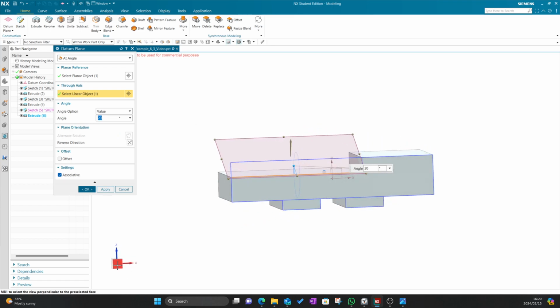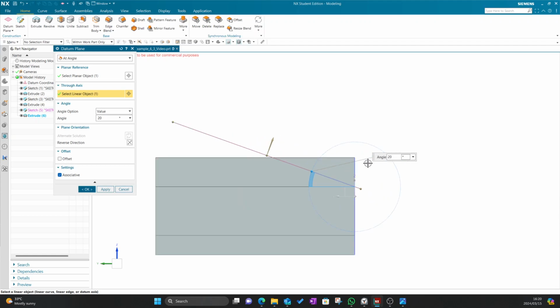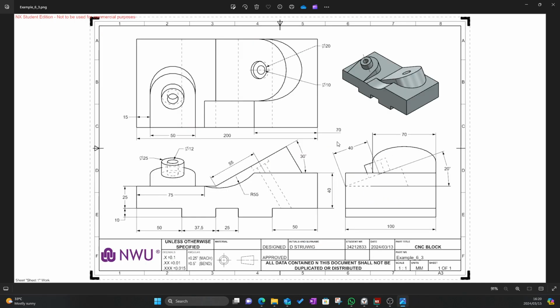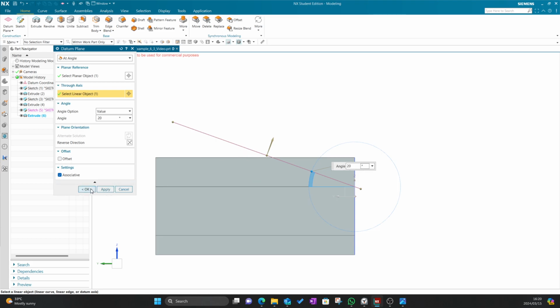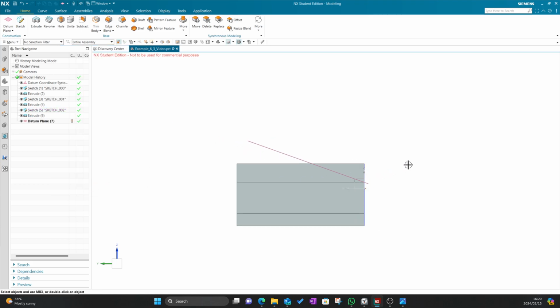And if you look at it from this side, you'll see that it's more or less the same, or exactly the same as that angle there. So see it as that line going there. And that's all I need. So I'm going to click OK, and now we have a datum plane.